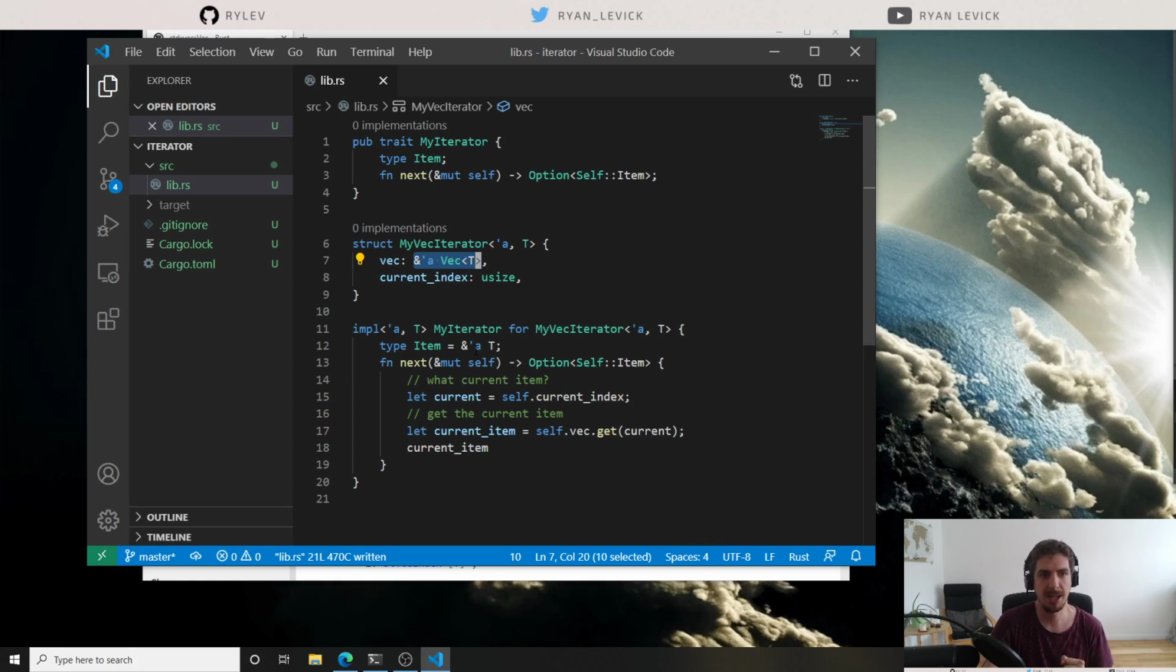But what we're saying here is our iterator is yielding references to our Ts for some lifetime, and that lifetime is the same lifetime as however long we are holding on to a reference to the collection as a whole.